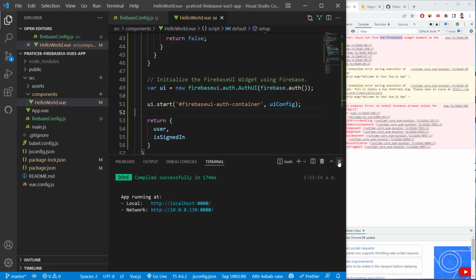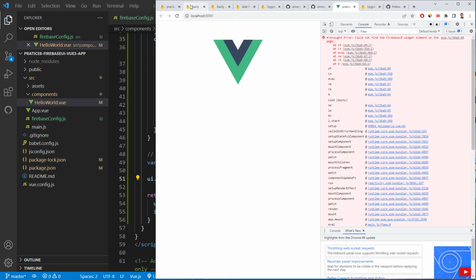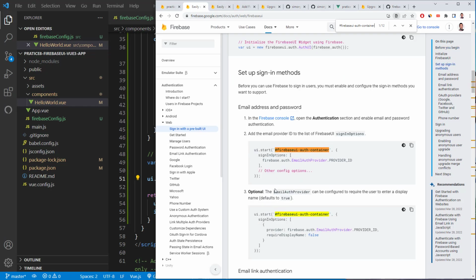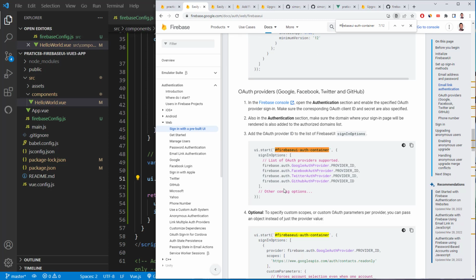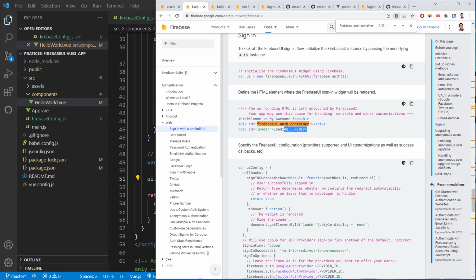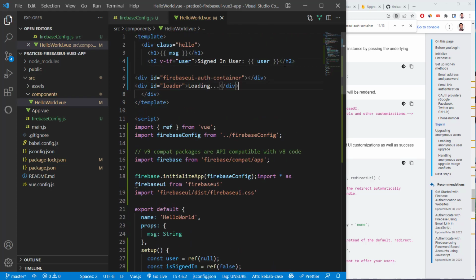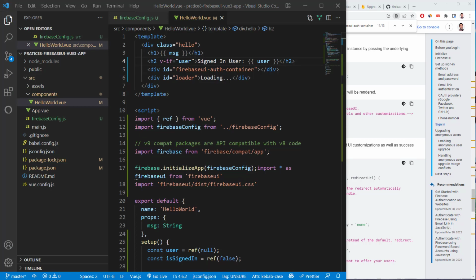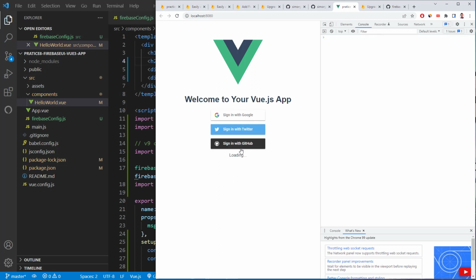So let's see why that error is. We should be able to see something here now. Oh, we haven't added this part in, so let's go back here, and we need this part right here to actually show FirebaseUI where to load in. So let's do that. Go back here, and there you go. We have our options here.